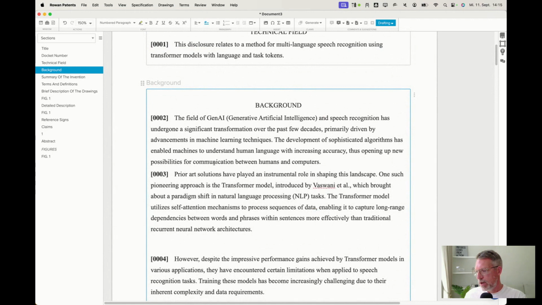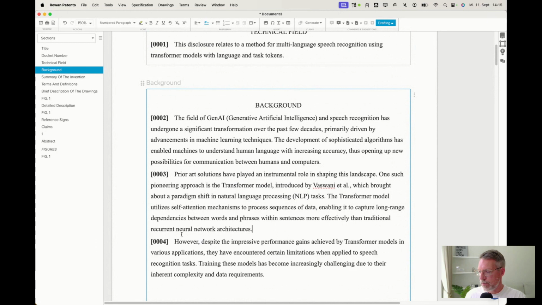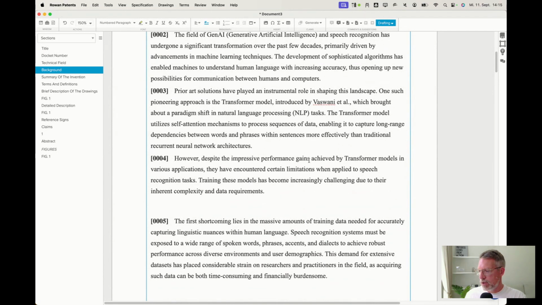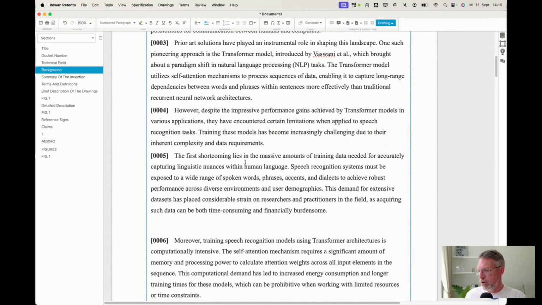Nice intro paragraph. Prior art solutions have played an instrumental role in shaping this landscape. Then it talks about transformer models, natural language processing, and so on. Then it says, however, despite the impressive performance, they have encountered certain limitations when applied to our domain. Training these models has become increasingly challenging. Data requirements: so it picked up what I said about the vast amount of training data needed. The first shortcoming lies in the massive amounts of training data needed. Okay, so this it picked up pretty nicely.